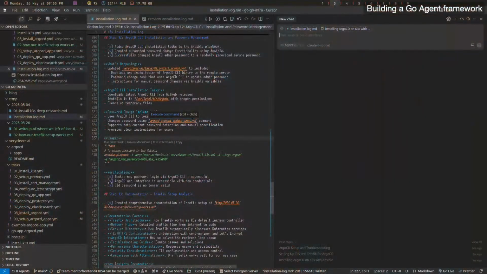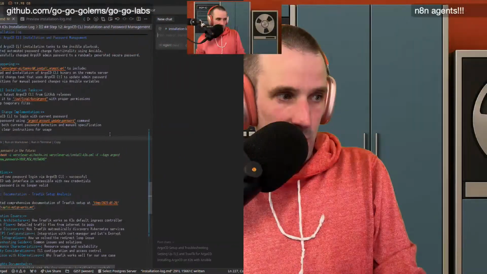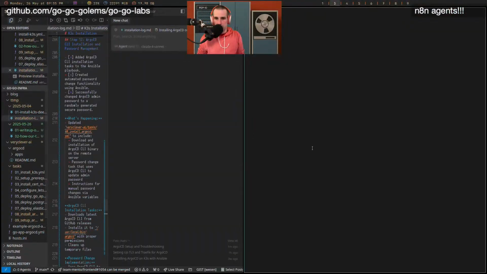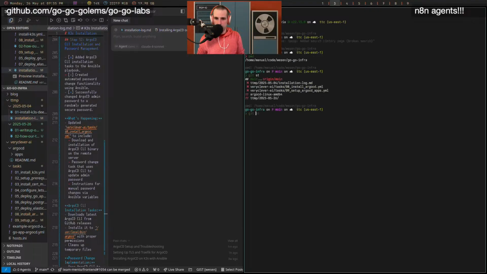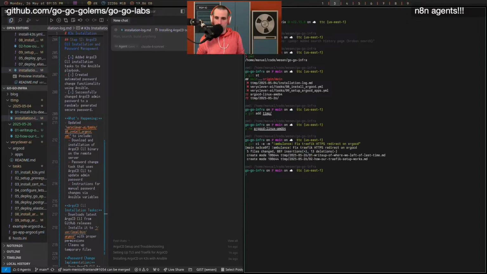We can go back to a new chat. And maybe we should git commit this. Since we're doing GitOps, might as well git commit it. Are we in a good one? Yes. Git status, git add, git commit. Going to remove the Argo CD binary, and then we're going to say fix traffic HTTPS redirect on Argo CD.